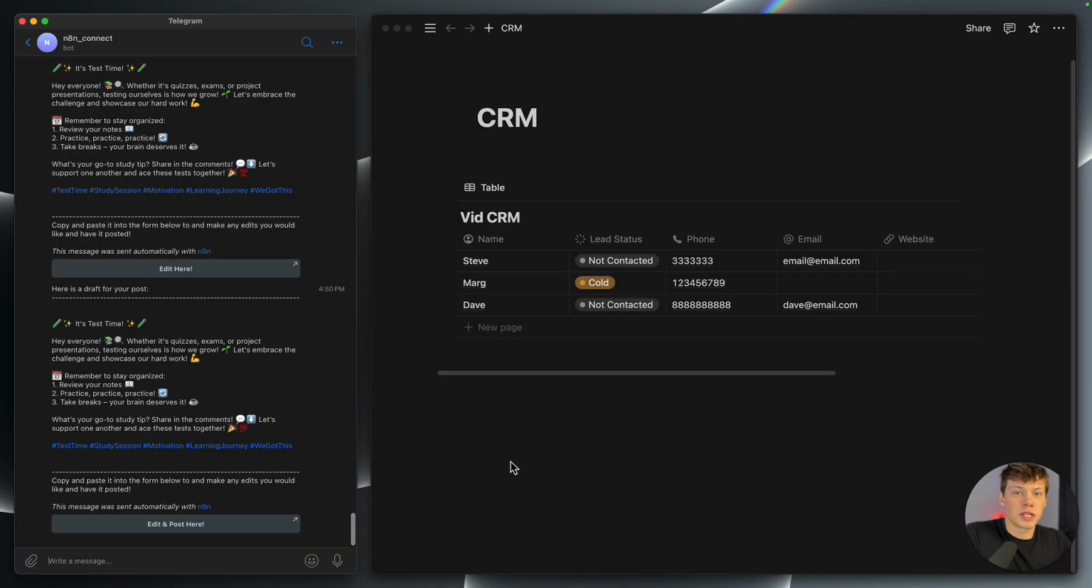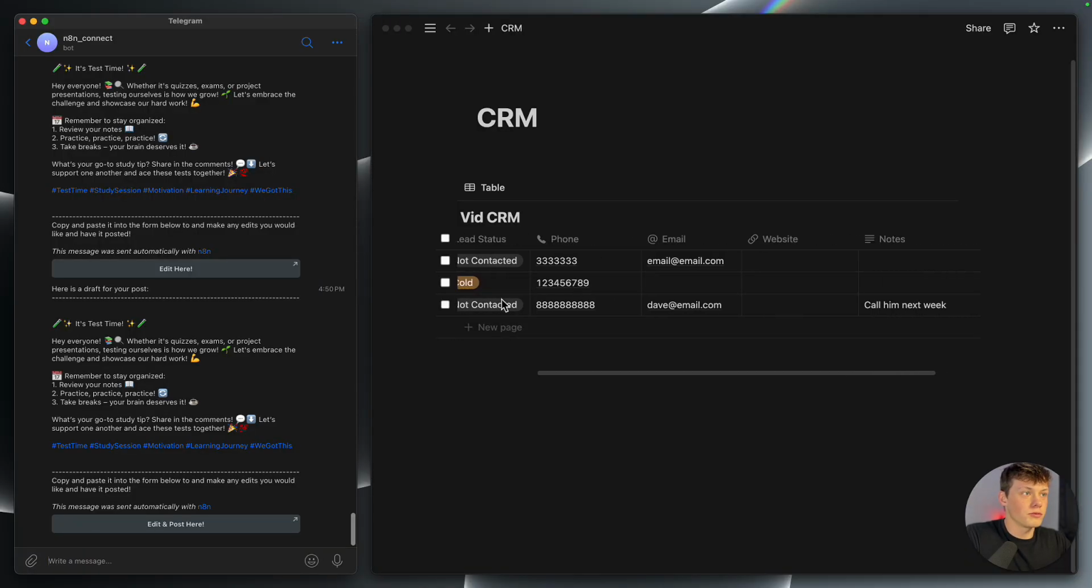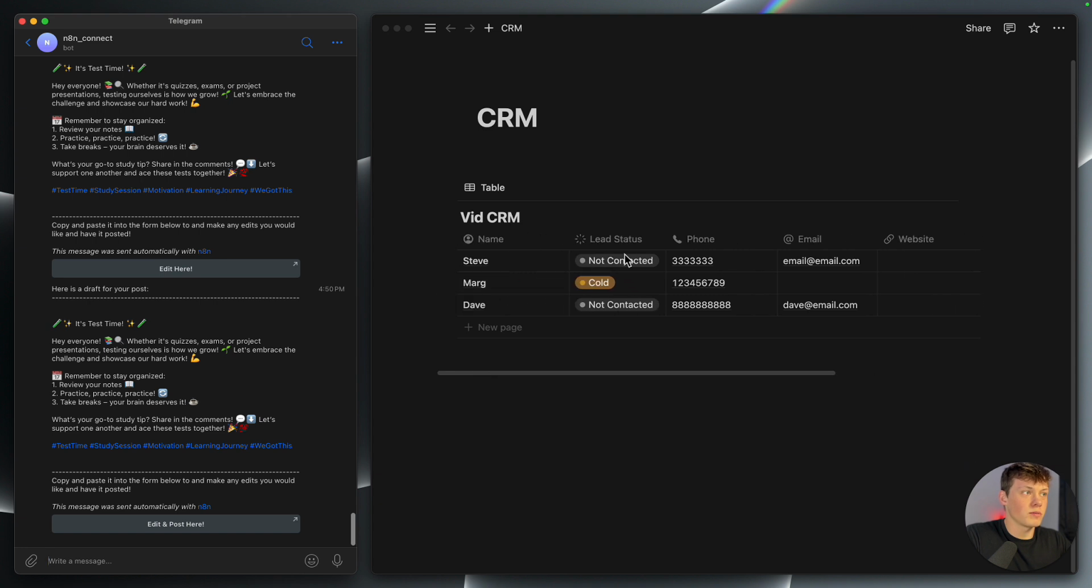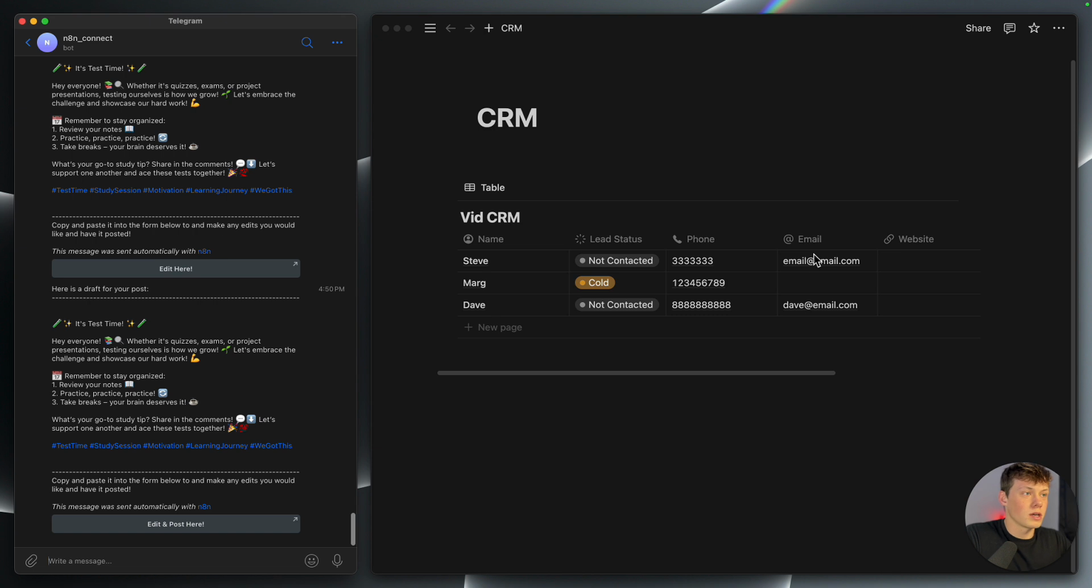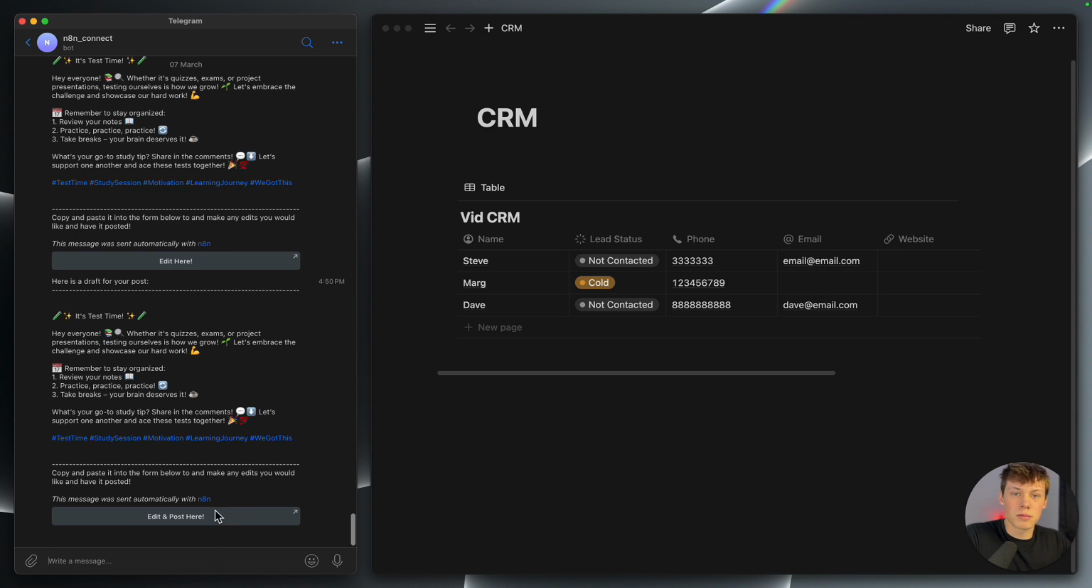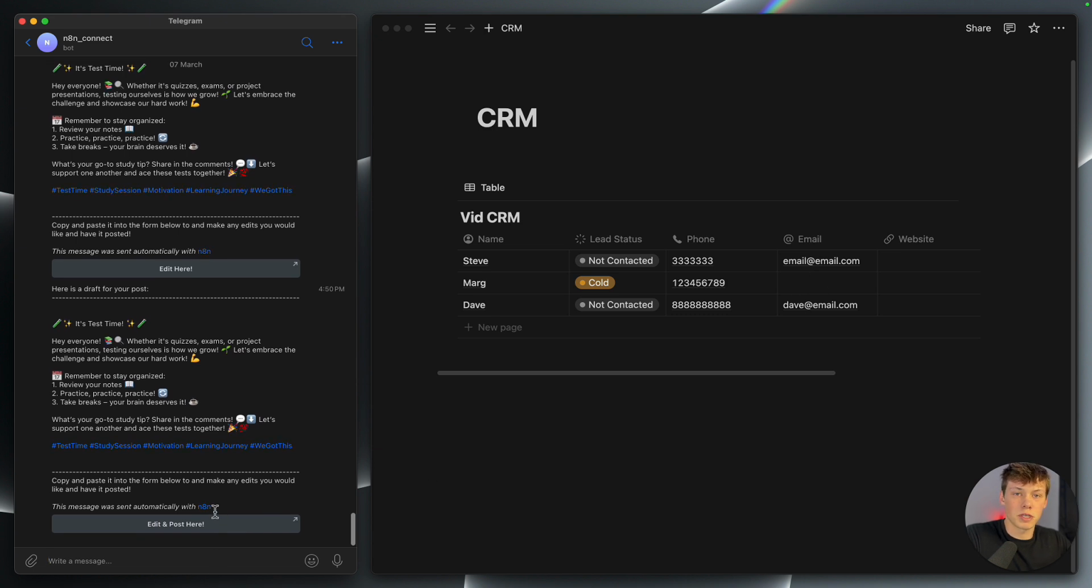So for this demo, I've created kind of a fake CRM here. You can see a couple examples of some fake leads. You can see their name, status, phone number, and then a couple other pieces of information here. And I can go over to my Telegram chat and just start interacting with this agent who has access to this CRM. So I can say, what is Steve's phone?